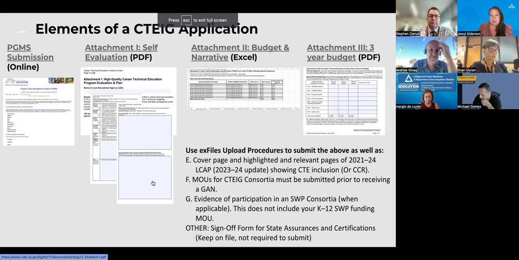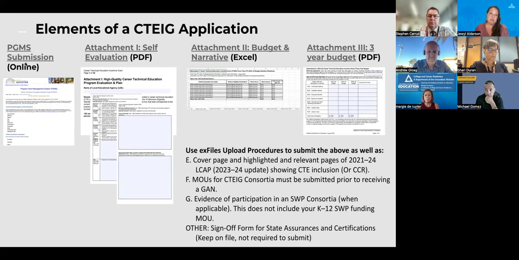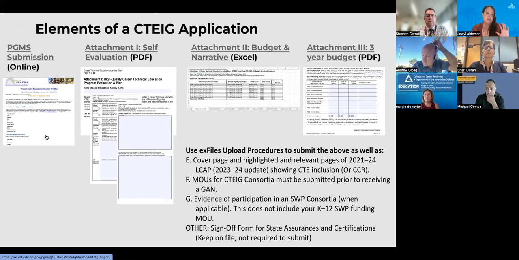As we get into CTEIG, there are a number of elements. Today, we'll be talking about this Attachment 1, Self-Evaluation. Most of these are going to be uploaded into something called X files, and there are really specific directions on how to develop your PDF that you'll upload there. You'll also need to go into PGMS for an online submission. I recommend that you are always ready to submit the day before. That way, if you have any questions or concerns, or you get into PGMS and you're not already listed as the person for your LEA, you can address it. I recommend that if you're new to this, go into PGMS now and make sure you can be considered your LEA's CTE person so that you can do that submission later.